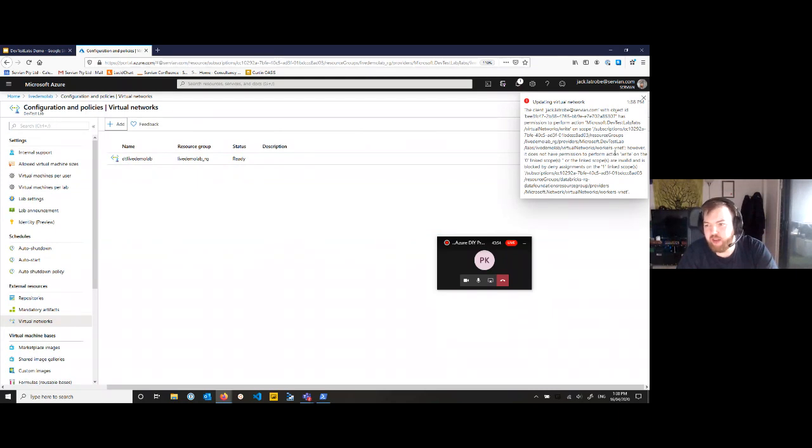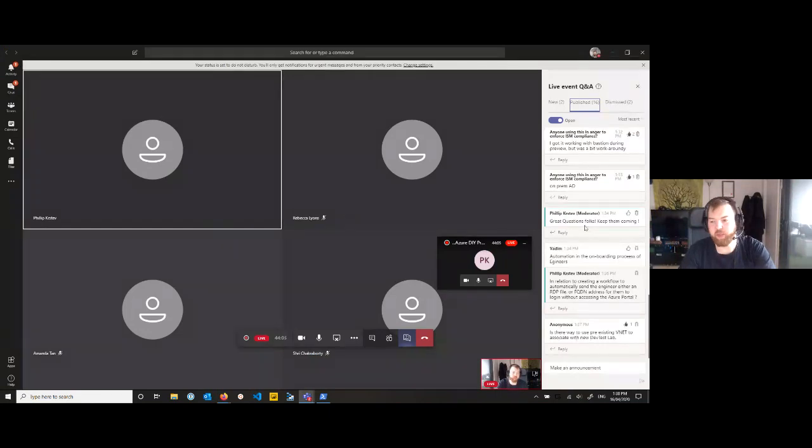Now, this is going to break for me because I probably don't have the right permissions to the right VNet, etc. But you get the idea. You can add in a VNet here, either existing or new, and that will allow you to deploy VMs into that VNet.